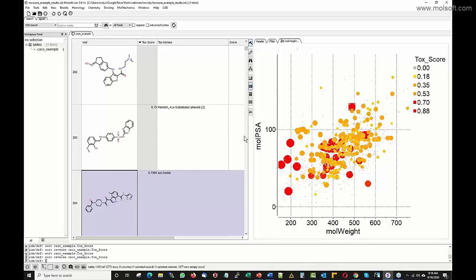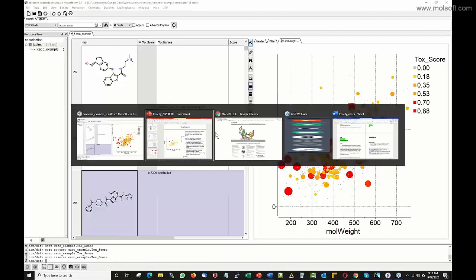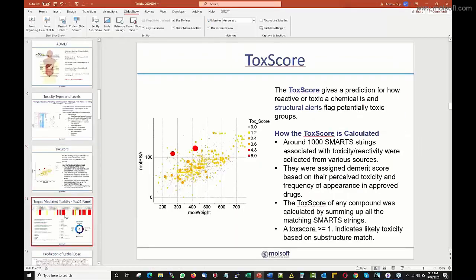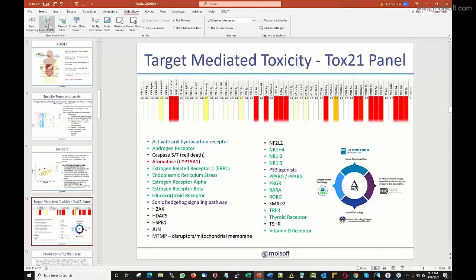Okay, so that's ToxScore. That's one approach to looking at the toxicity in ICM. We'll move on to the next slide.